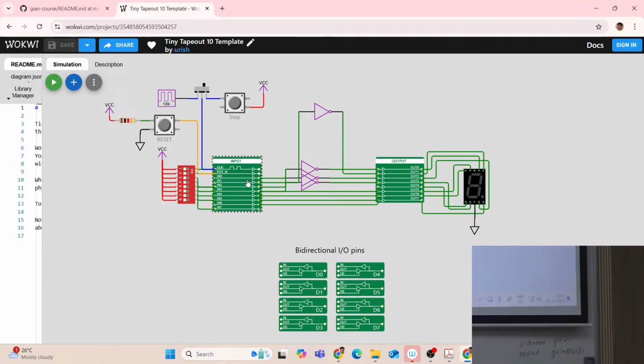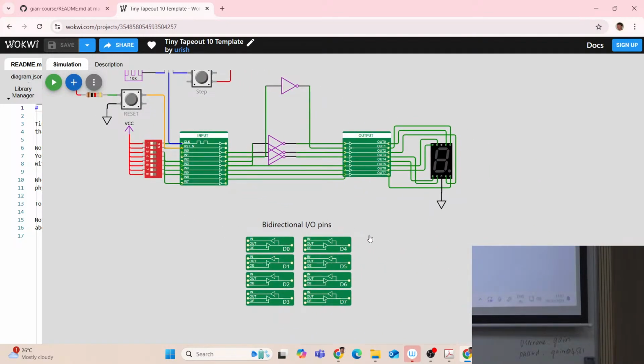The Tiny Tape Out board has 8 input wires and 8 output wires. The boards that we have are an older generation Tiny Tape Out board. They just have those 8 inputs and 8 outputs. The newer boards also have 8 bidirectional I/O pins, so those are the ones down here. Those of you who do get to tape out and get an ASIC back, that will support the bidirectionals, but the FPGA boards that we have to play around with just have the unidirectional 8 in, 8 out.